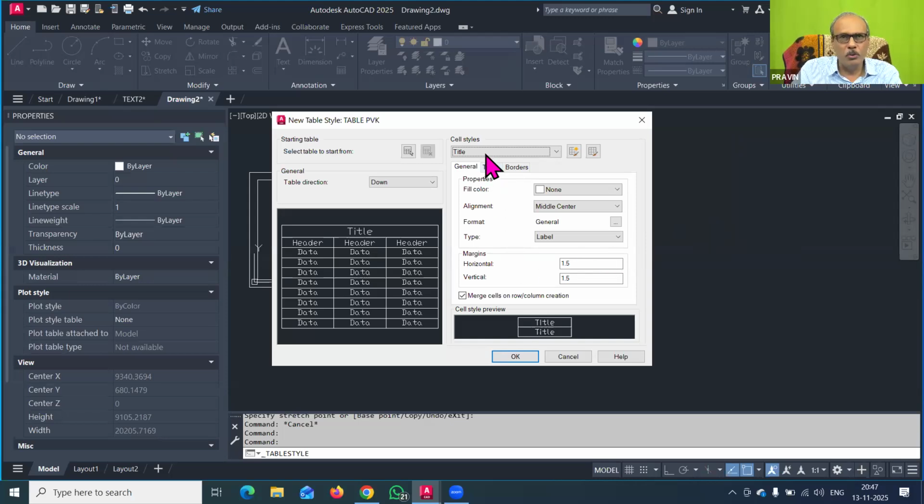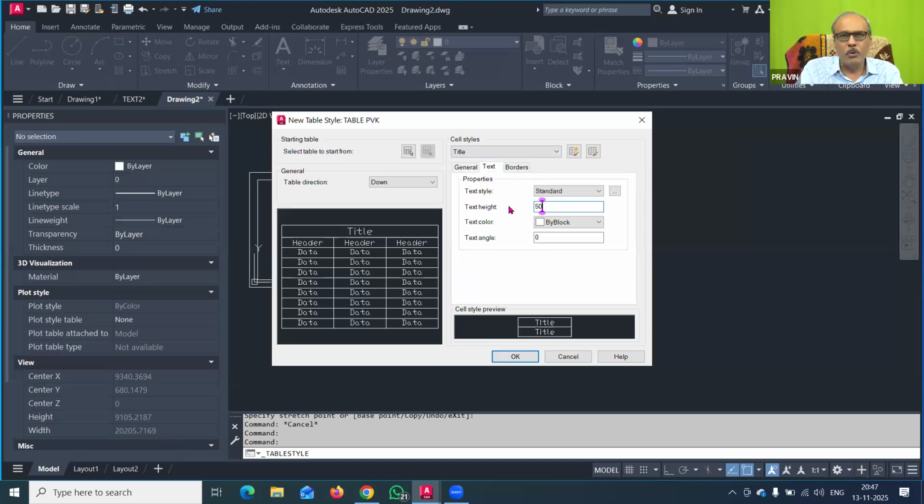So here we have to continue this. In the title, I will go to the text and choose the text size as 500. That change I have to make.